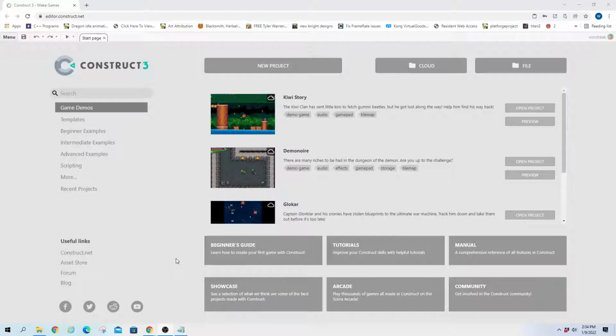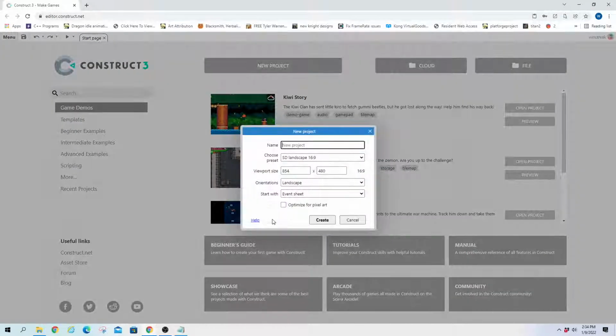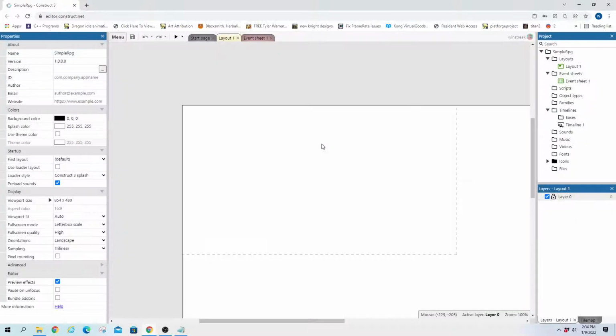Today we're going to be looking at Construct 3 and we're going to be starting an RPG. Today we're just going to be looking at the basics of animations. We'll create two characters, a hero and an enemy. We'll have one walk to the other one and they'll both start attacking each other. Without further ado, let's go ahead and create a new project. We'll call it Simple RPG.